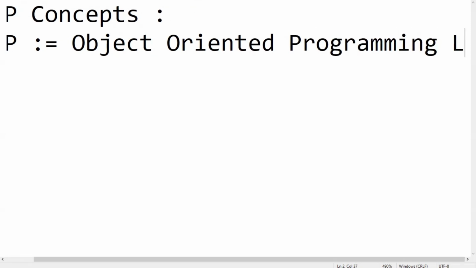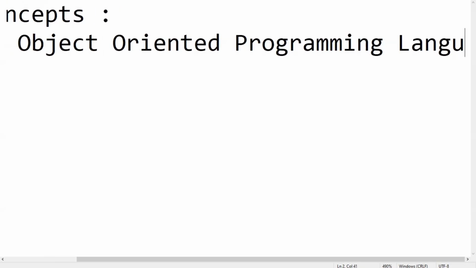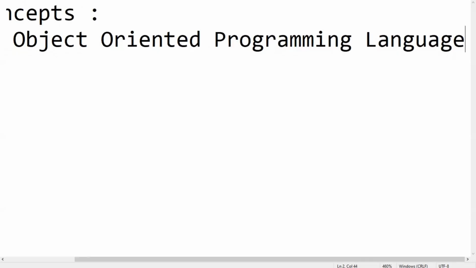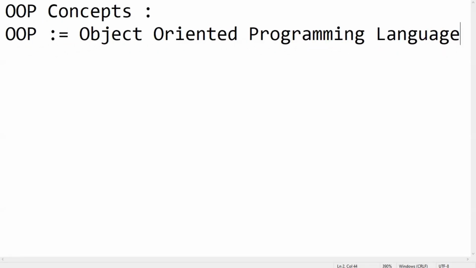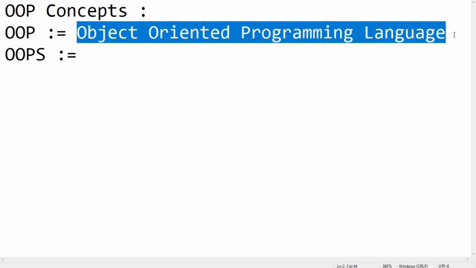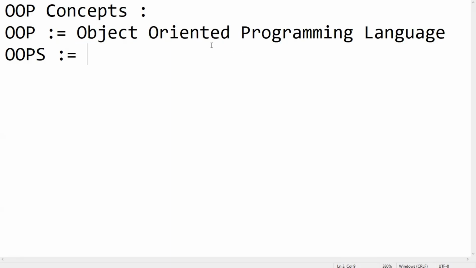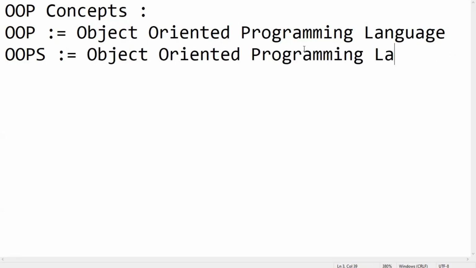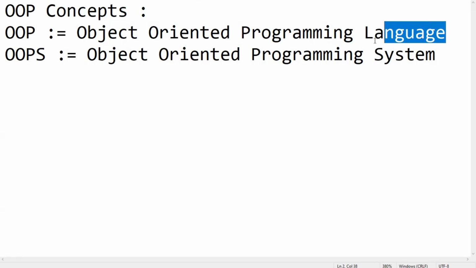Clear? Any questions? No, sir. Some people may call it OOPS also. OOPS stands for Object Oriented Programming System. If you use OOPS, OOPS means Object Oriented Programming System. Anything is fine. You need not have language at the end. The first definition is only Object Oriented Programming. The second one is Object Oriented Programming System. Are you clear what OOPS means?